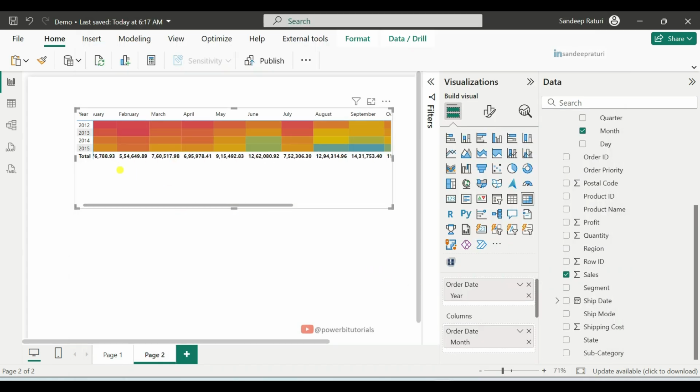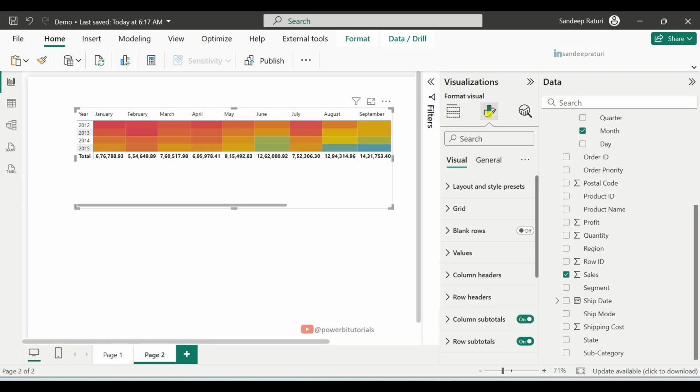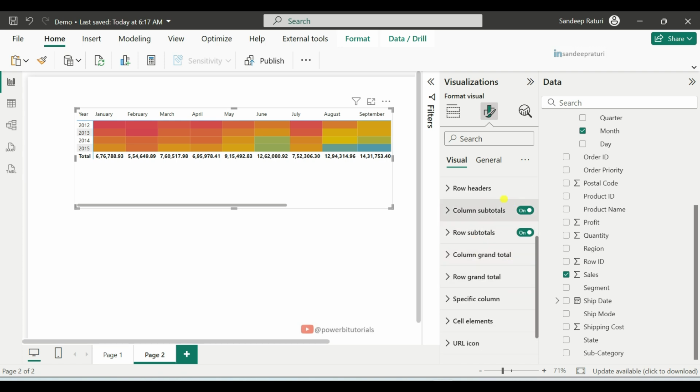Now turn off the subtotals for the row and columns. For that, select the matrix visual, go to the format tab, and here you can see the options for the subtotals for the column and row. So just turn them off.